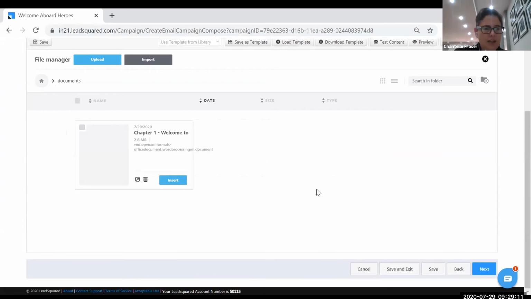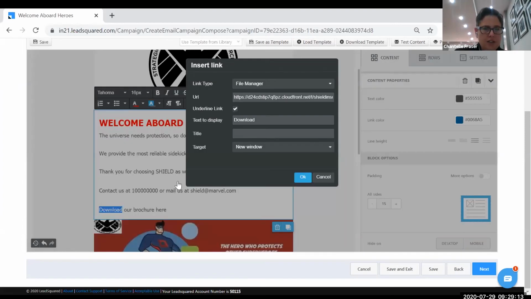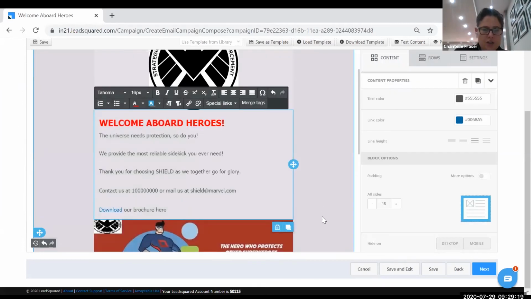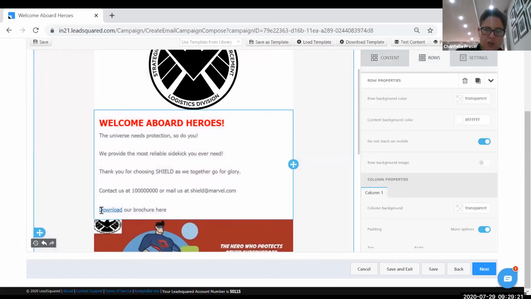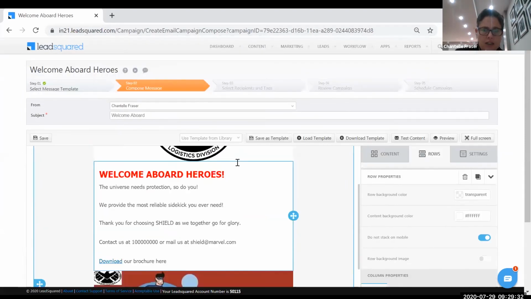And behind that link, when you download it, I'm going to say insert, and I'm going to call this sales brochure. And I click OK. Do you see what happens is it changes this word download to a hyperlink. So when people click on that, that's another call to action. So that is as easy as it is to build an email in LeadSquared.